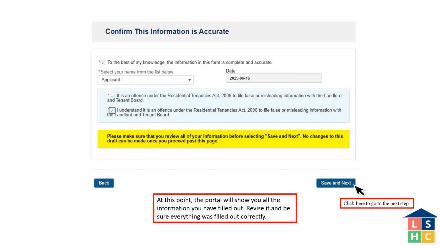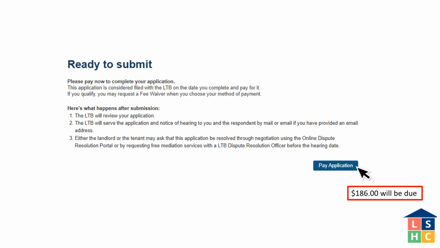You'll now be shown a summary of the entire application. Take your time to review it thoroughly and ensure all the information is accurate. Once you have reviewed your application, you must input your name and the date to confirm that all the information is correct. You will also have to check the boxes in order to proceed. Next, it will then inform you on what happens after you submit the application.